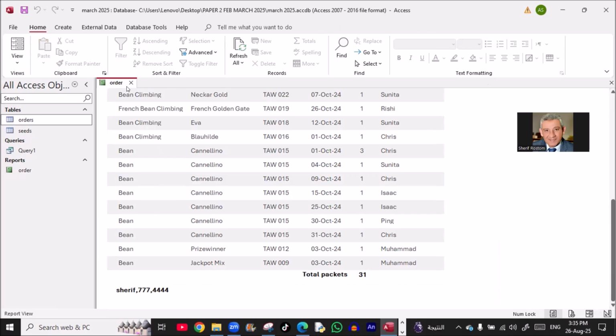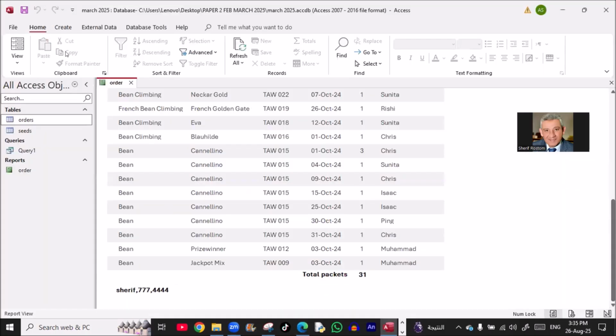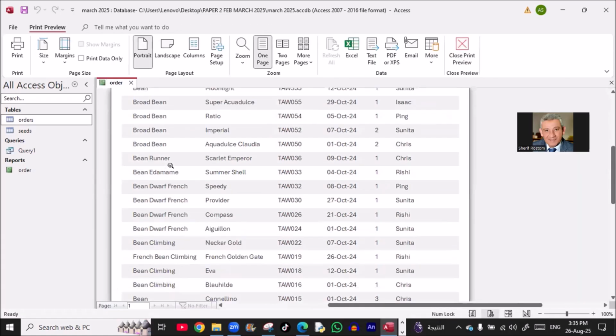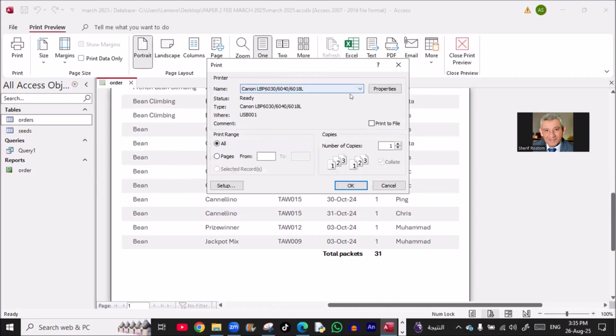Okay. Now save and print your report and present evidence showing we did this already. So we'll go to print the report. Go to print preview. This will be our report, and now print. In the exam, you'll print on the printer, but for here, I'll print it as a PDF.